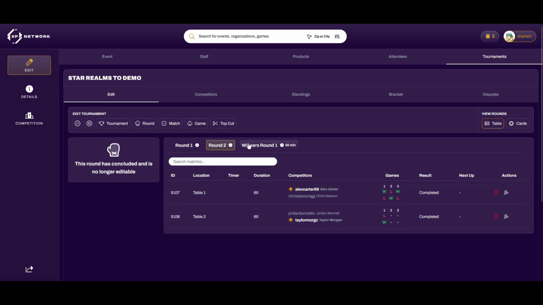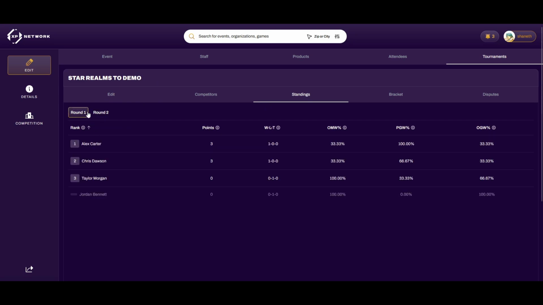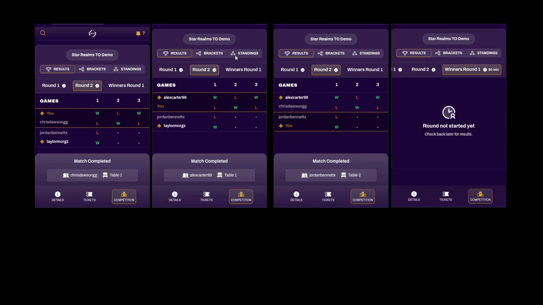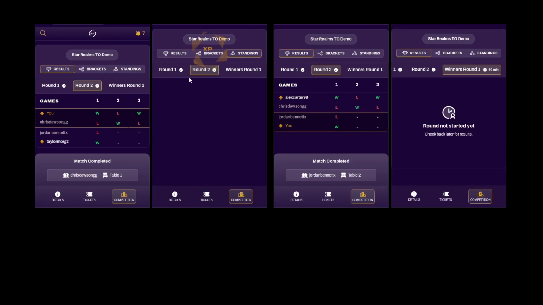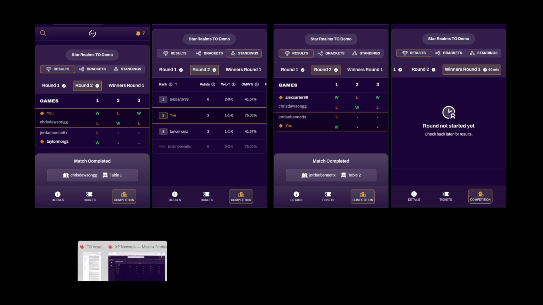So now that the Swiss rounds are done, I want to showcase the top cuts. Players can also see the standings too. So we can see here round 1, round 2. These are the standings for both. You can see that this player dropped. Players can also see this from their side as well. They can just go to standings, and then they can see the standings for round 1 and round 2, and then they can see their tiebreakers as well. So players have access to this view as well.